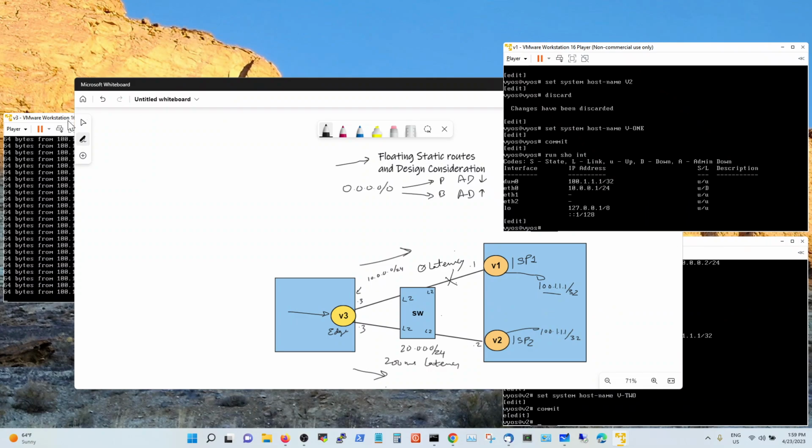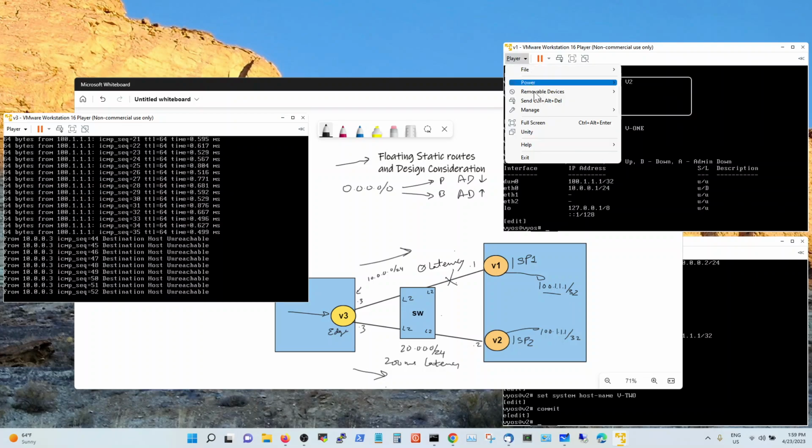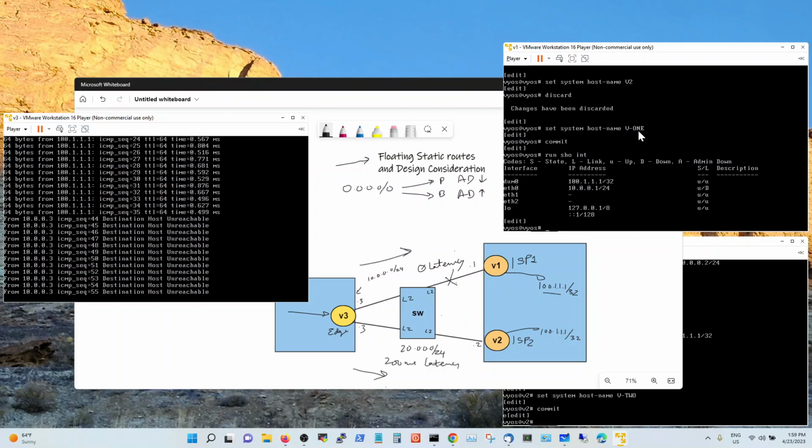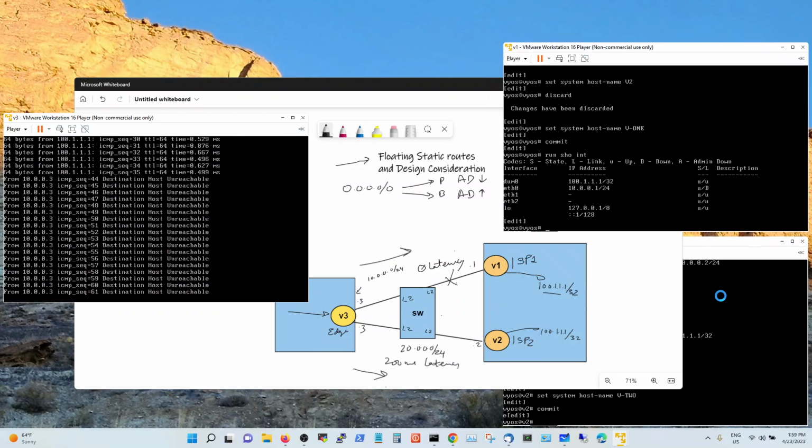And I would notice that since my switch is in the middle and this link did not go down, it's still up, my floating static is not going to work. Okay, it's just going to fail. And I have to wait until the link comes back up. So I bring the link back up. It's not failing over, and it starts working.